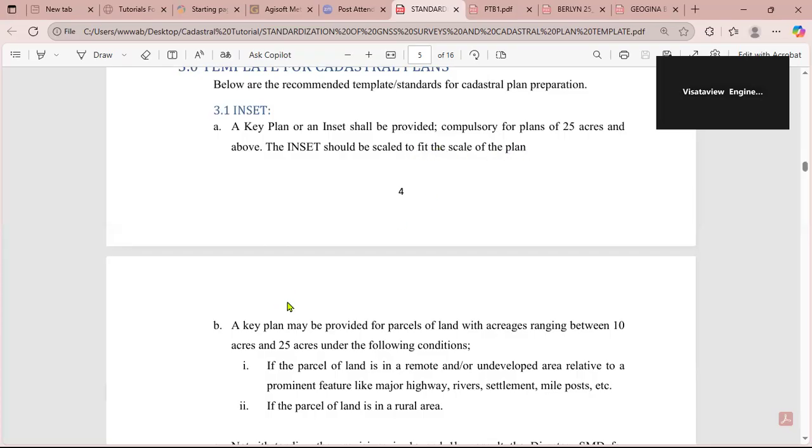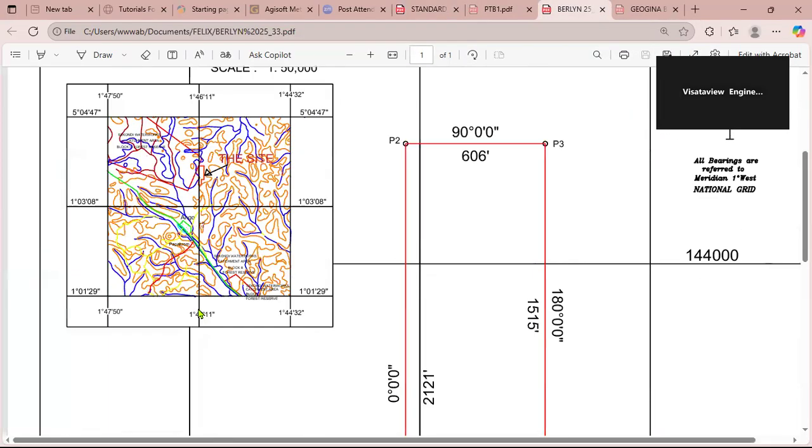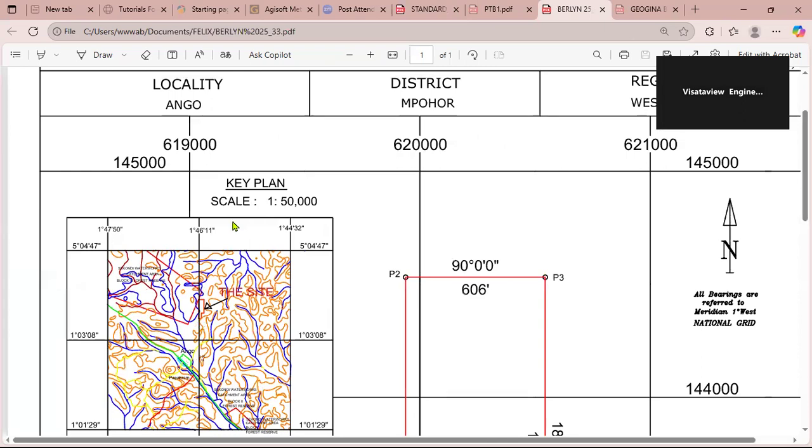What that means is that if you are producing a cadastral plan for a client and the land is above 25 acres, you must insert a key plan. This is an example of a key plan. This one, please, have you seen it? This particular one is an example of a key plan.